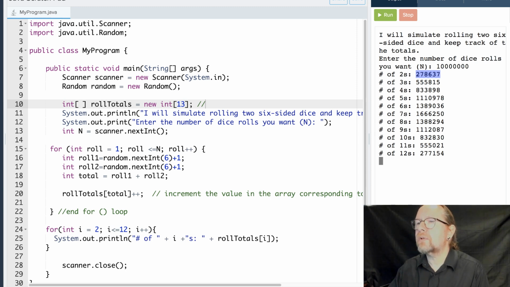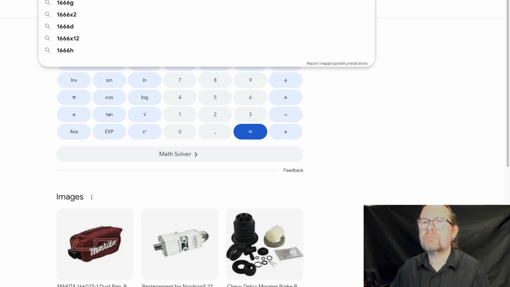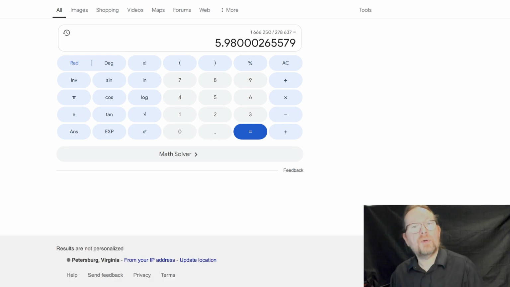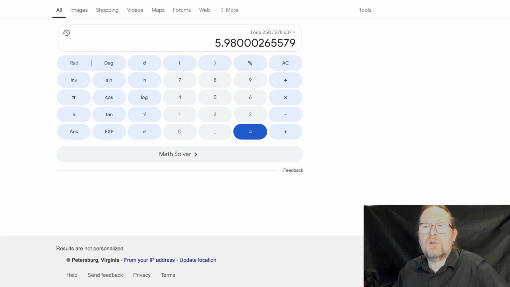How many 2s did I get? About 278,000. I divide those two numbers. I get 5.98. So very, very close to the ideal ratio of 6 to 1. 6 different ways to get a 7, one way to get a 2. And if you check the other ones, they'll all work out that way as well.